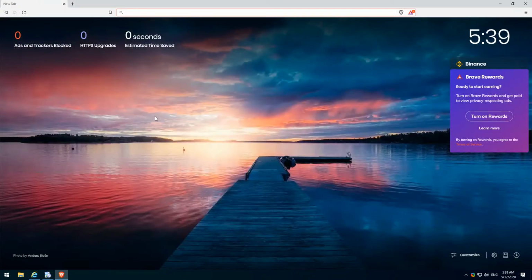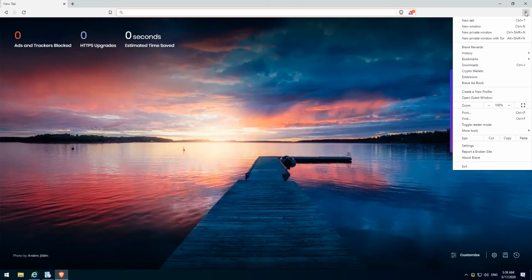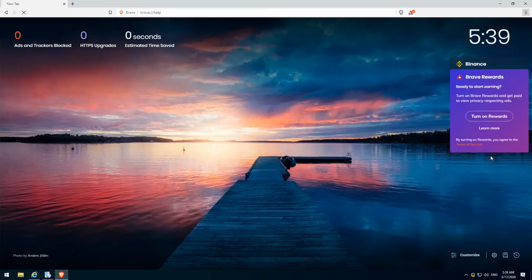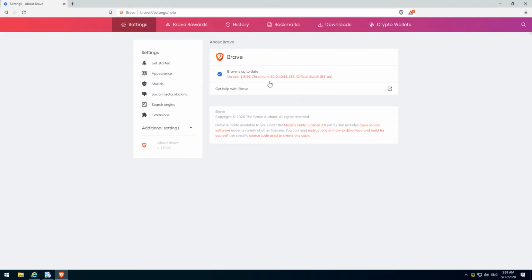To make sure you now have the latest version of the Brave browser, click on the top right menu and from Help select About Brave. As you see, under the version it will show that it is up to date.